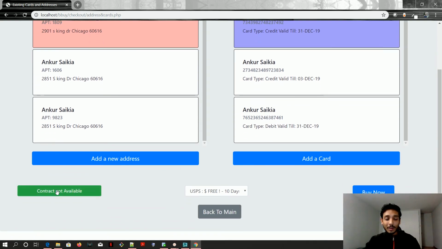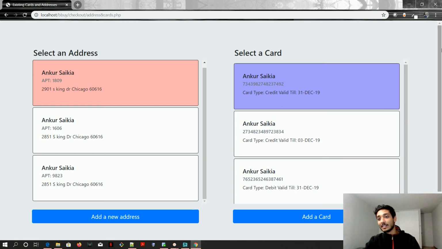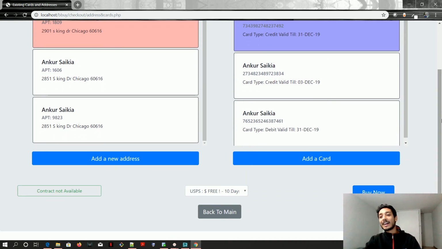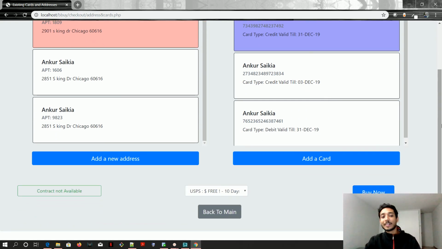And there is one more option that we did not go through, which is contract not available. This option is for contract employees. Suppose IBM has a contract with Amazon, and IBM employees can directly order from Amazon and bill it to IBM. That will be a different flow. Whenever such a contract is available, for that we have a table.